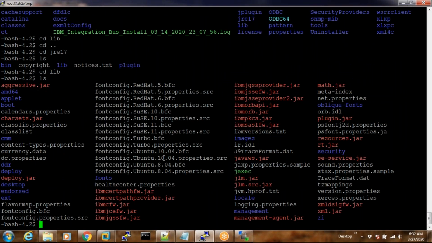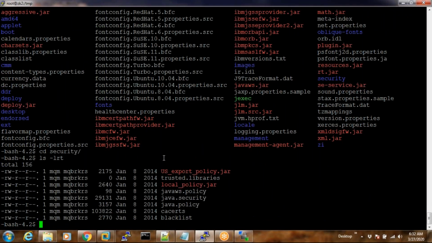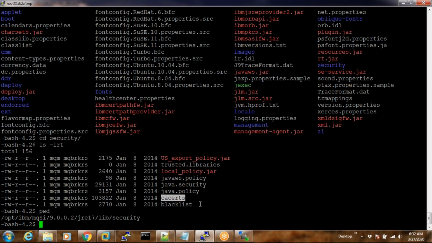In lib, there is something called security. Still we can move the place and make it short. Yeah, we can make it short, but that's okay. Keep it like this. I will tell you why we keep this long path. You will get to know when we're configuring at the broker level. Okay.